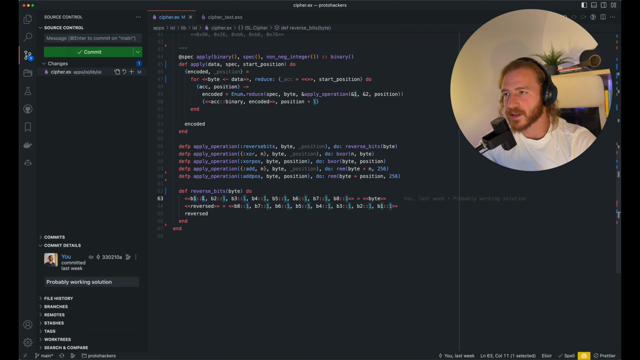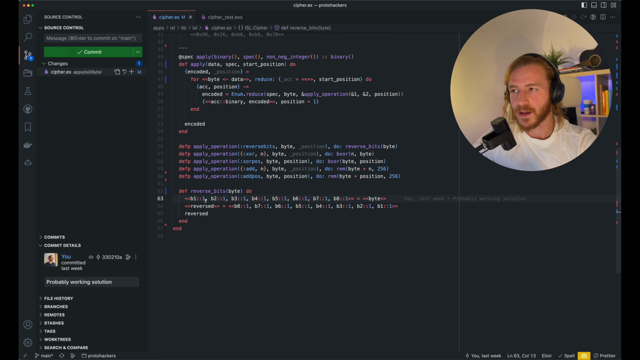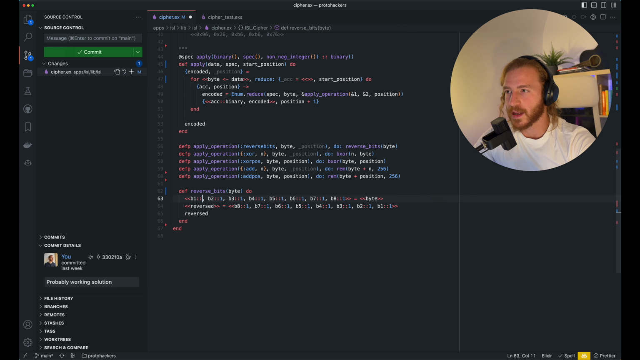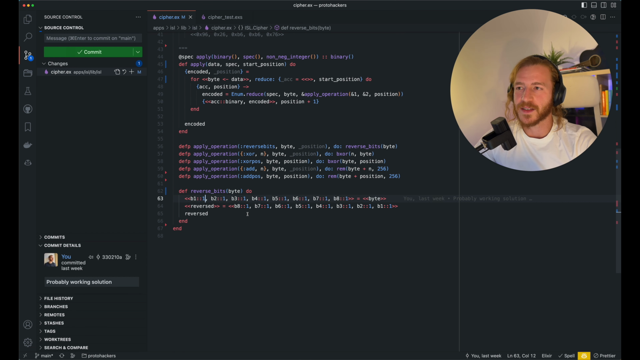And this syntax with the colon 1 is the length in bits of what we're matching. So if we said 8 here, it would be a byte, for example, but we say 1 because it's a bit. So this should work.